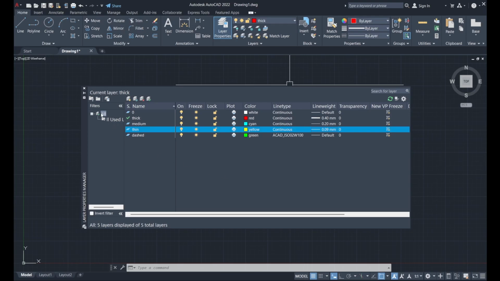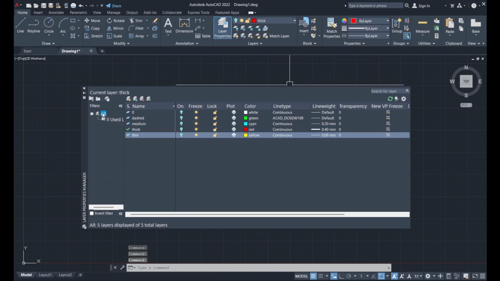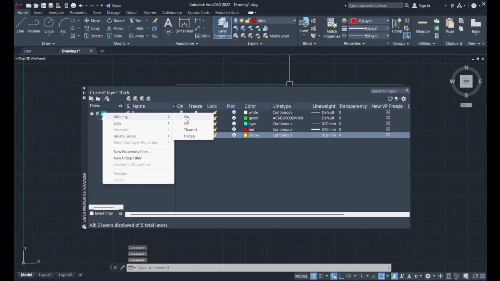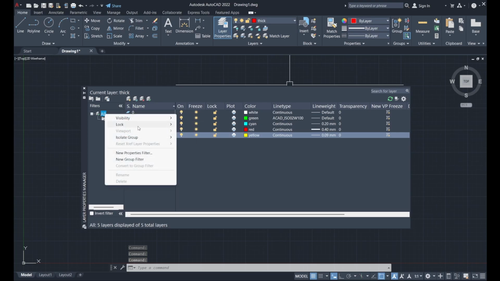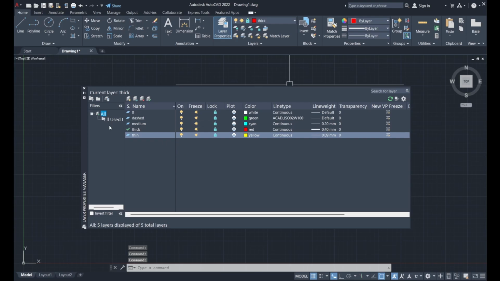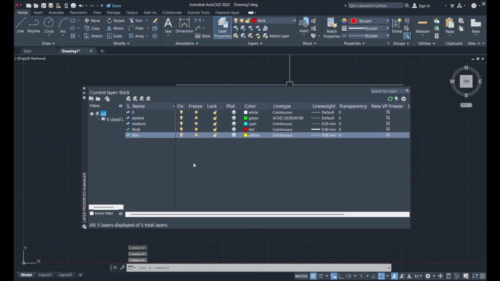Now if you notice, over here there is an option to select all your layers. So I can just left click it and then right click, and I can turn the visibility of all the layers on and off. I can also select all of the layers and I can lock them or I can unlock them.